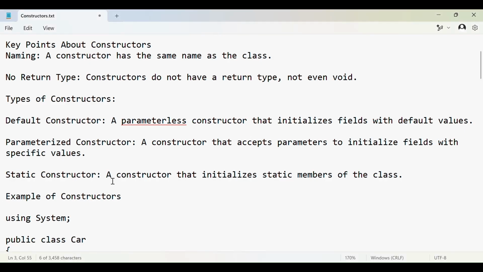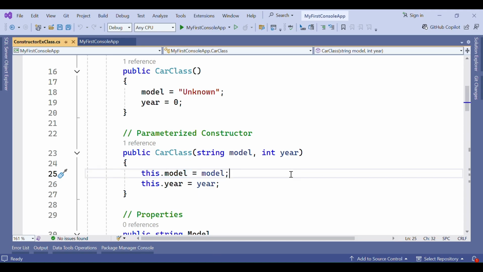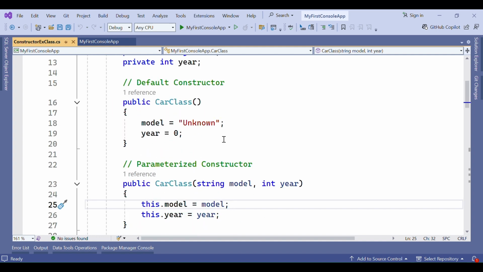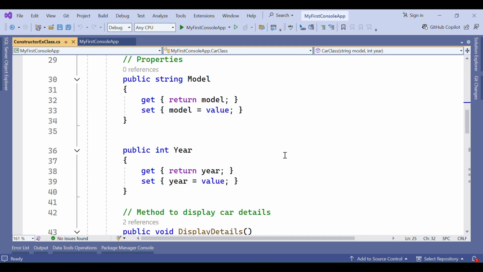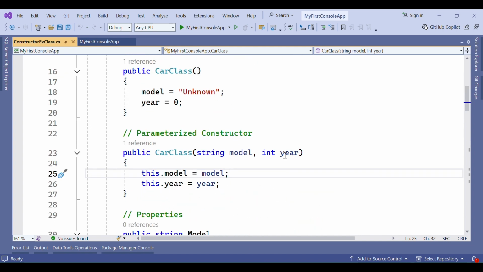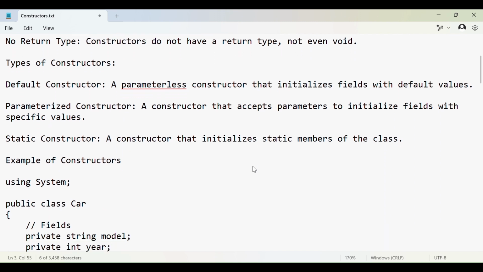Next is the static constructor, a constructor that initializes static members of the class. Whenever there is any static member inside our class, to initialize those members we need a static constructor. Let's discuss them one by one.